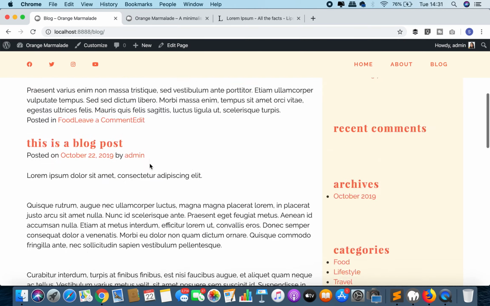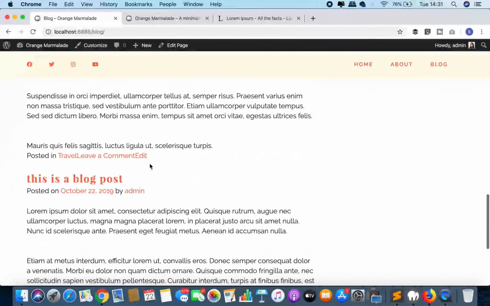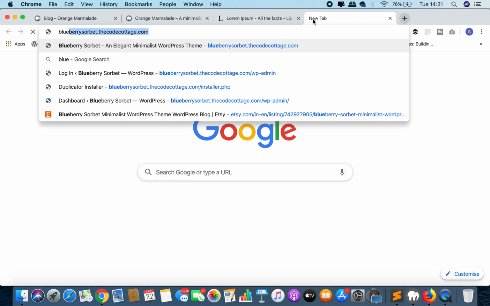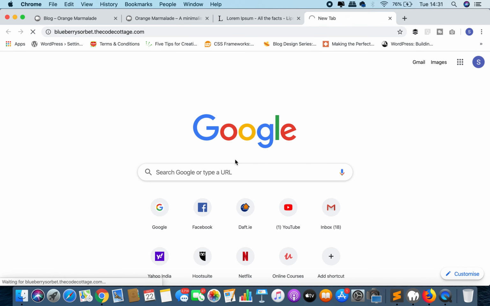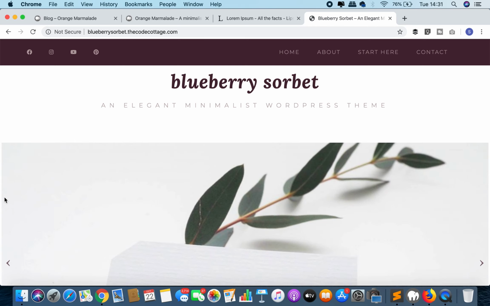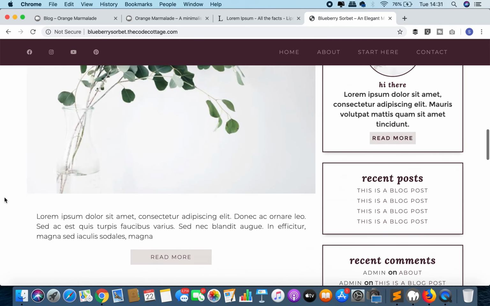You'll see the first 4 posts, and then you'll see this thing called older posts. But I don't want it to be like this. I want it to have something like this. I'll just quickly show you what I have on this pre-made WordPress theme that I have developed and which is available for purchase on Etsy.